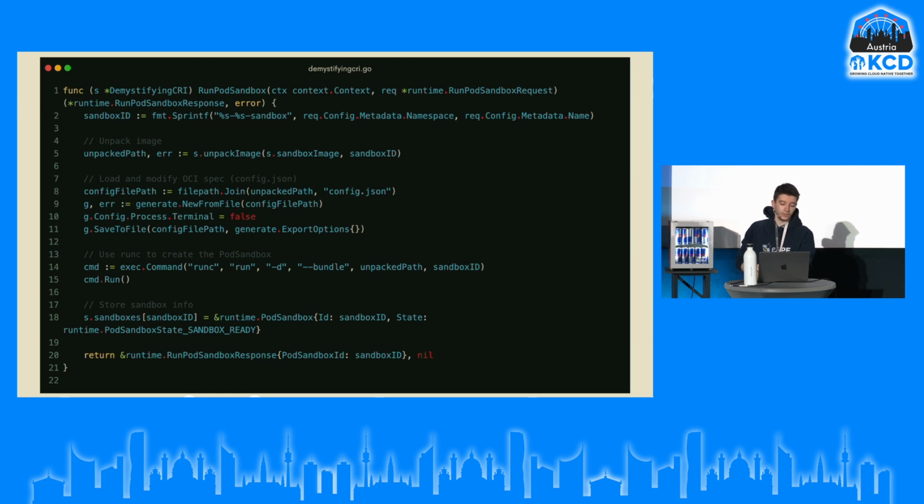Now, line 8 to 11 is where we now need to modify a couple of things. We are taking the file path in order to get the JSON. When you unpack an image, it has a lot of things in there. It has the entire directory structure of that image, including all the executables and whatnot. This is how you're able to start the processes that you want to start in there. And so in there, we will now simply check out this JSON file, which has a lot of configuration, and we're going to set the process terminal to false so that we can actually run this sandbox in the background.